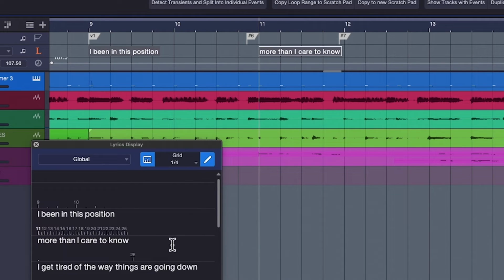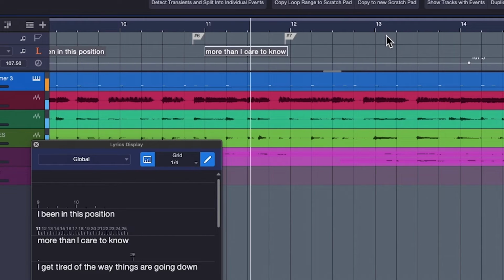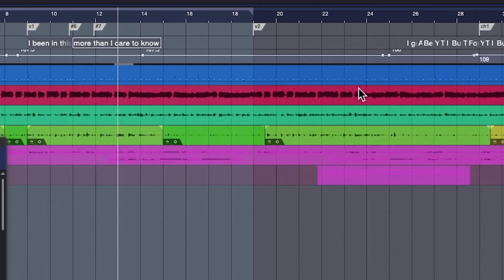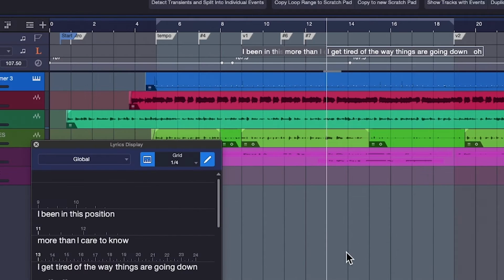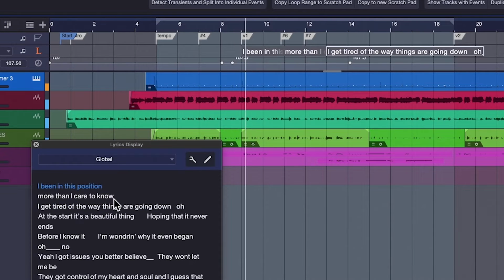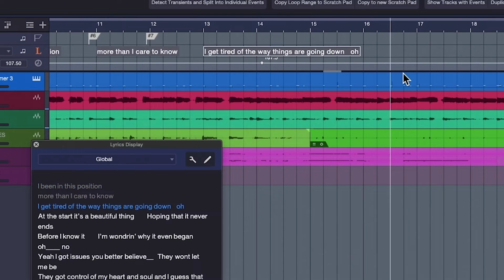All right, next line, I get tired of the way things are going down. It's going to start at 13, I know this. All right, so I grab I, drag it down to 13. There we go. Back to the top of the verse. I've been in this position more than I care to know. I get tired of the way things are going down. So that part is going to start right about here.